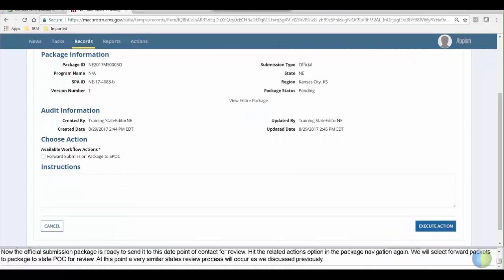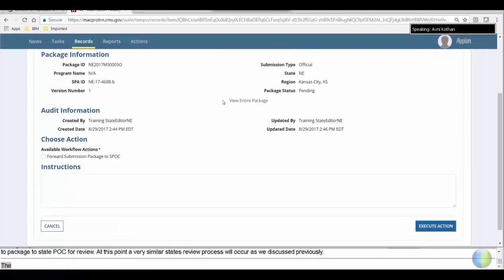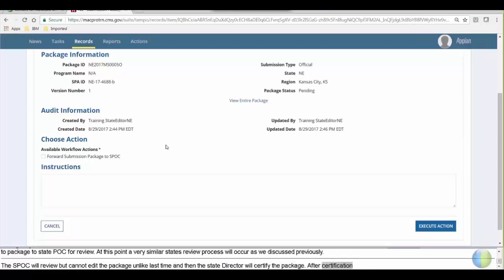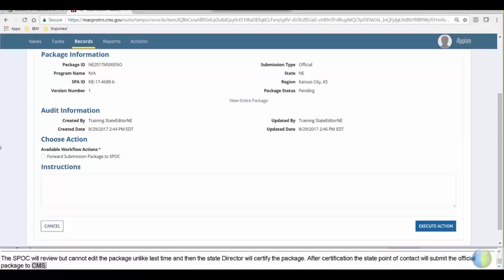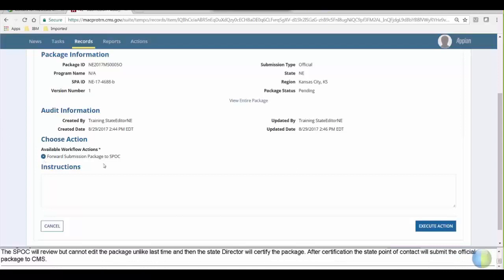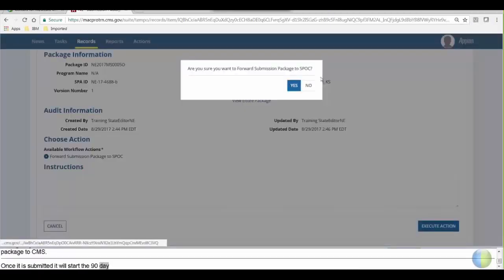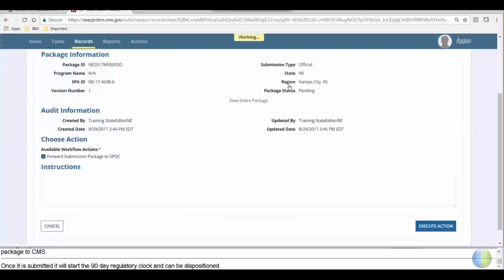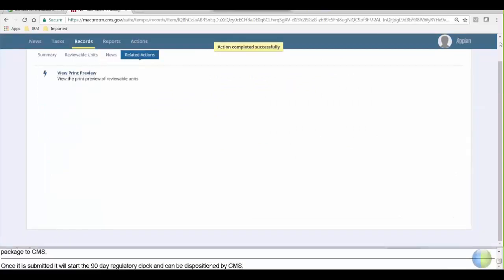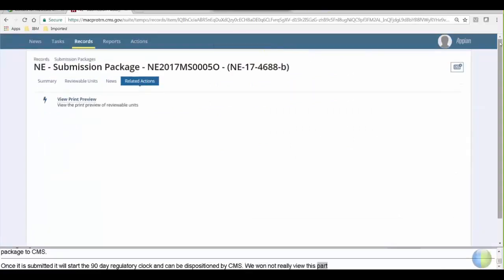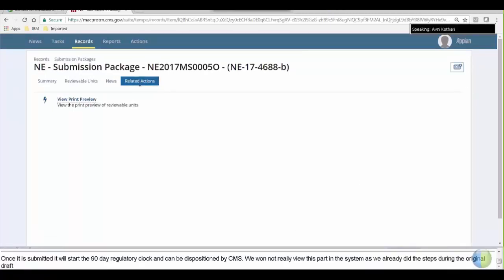The SPOC will review, but cannot edit the package, unlike last time, and then the state director will certify the package. After certification, the state point of contact will submit the official package to CMS. Once it's submitted, it will start the 90-day regulatory clock and can be dispositioned by CMS. We will not re-review this part in the system as we already did these steps during the original draft submission process. Now we'll head back to the PowerPoint to review what's next.